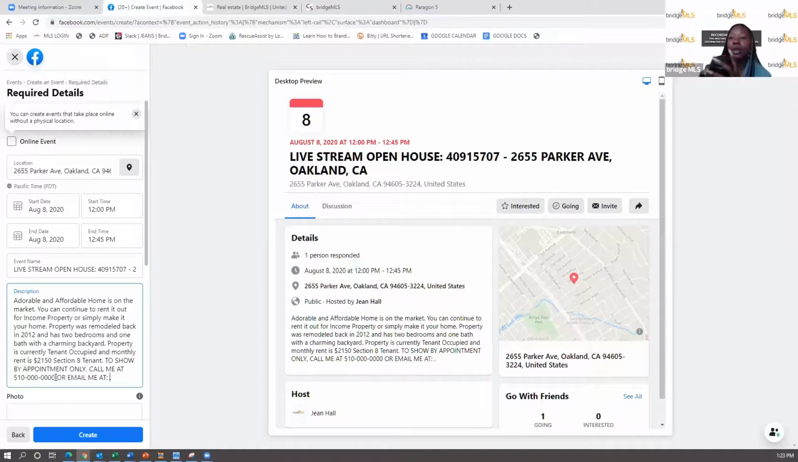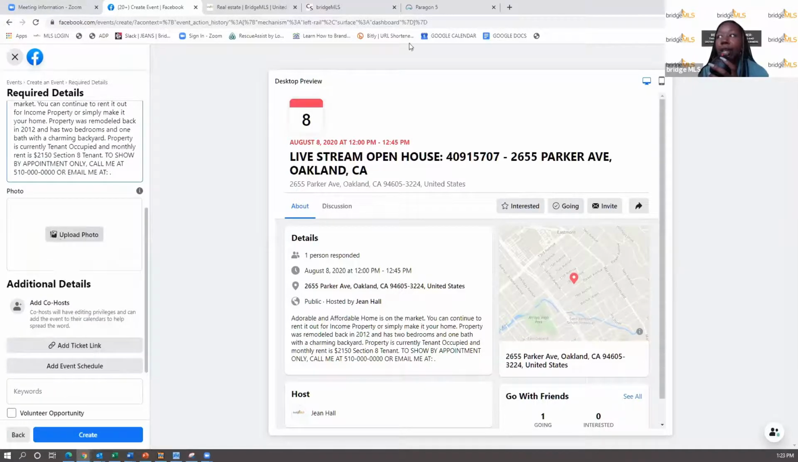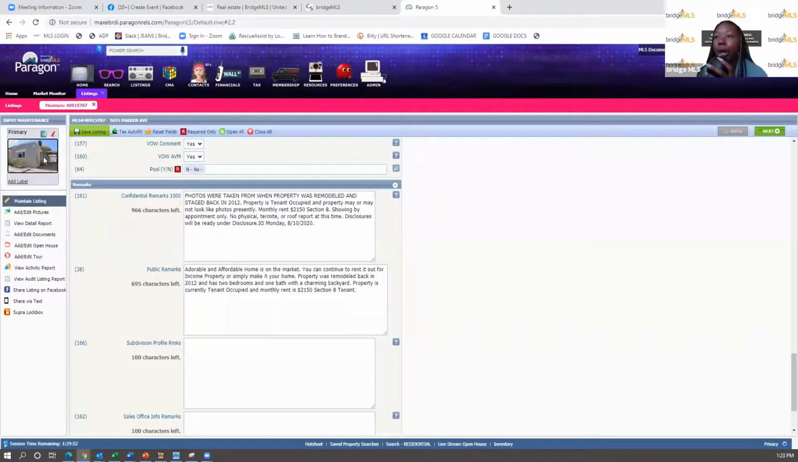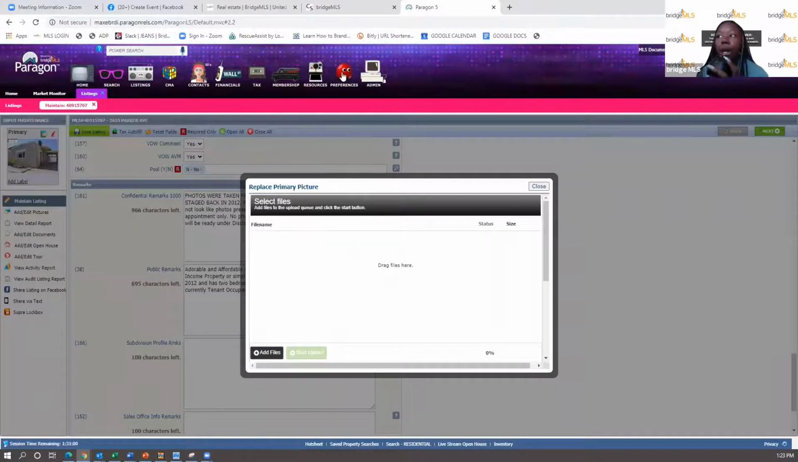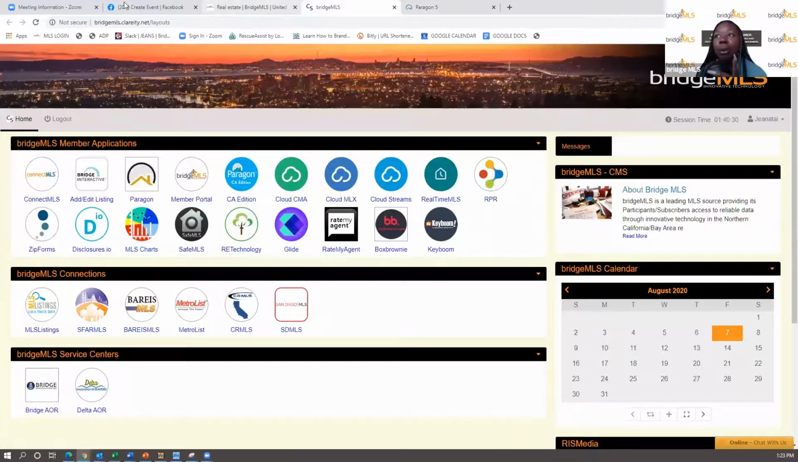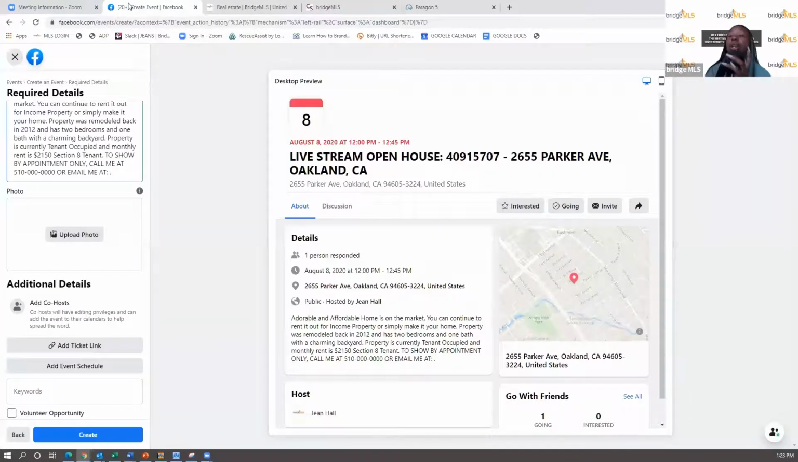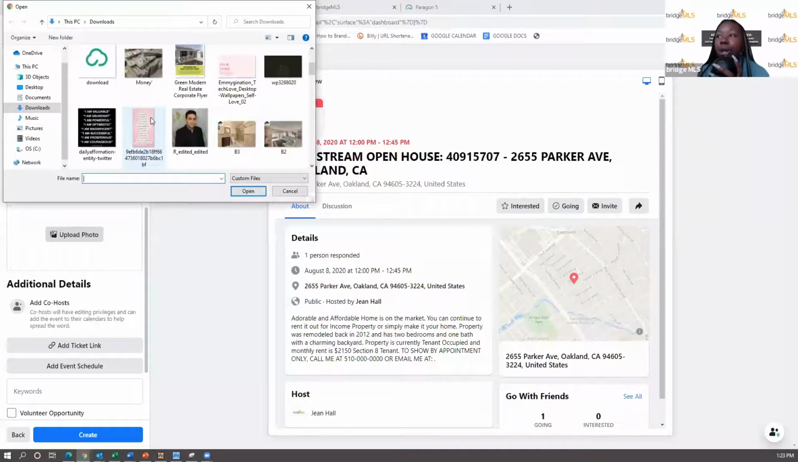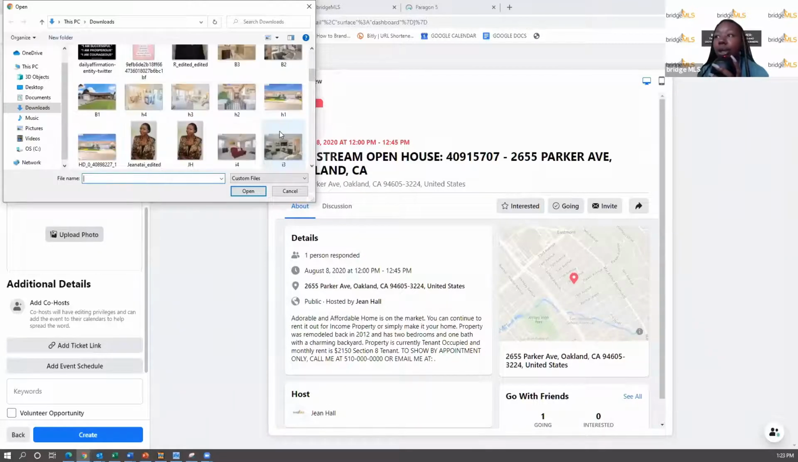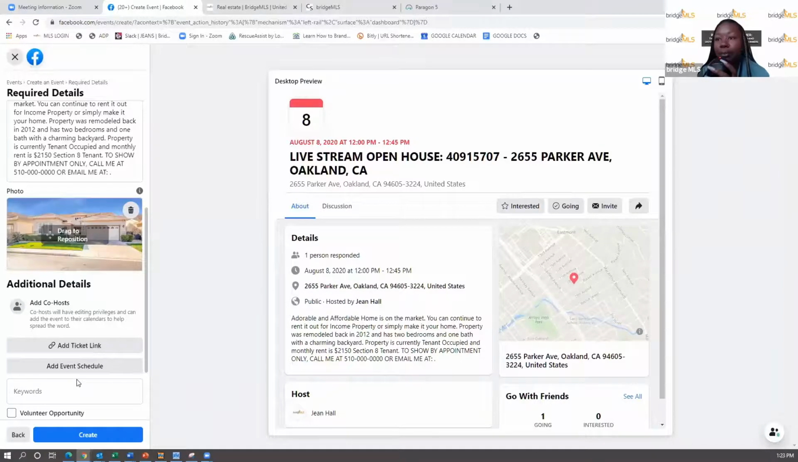Alrighty, and then after you have that taken care of, you're going to scroll down, and if you'd like, you can upload a photo from your listing, okay? Now, you already know how to upload photos because you upload photos into our database all the time. So you're just going to click upload photo. It's going to tap into your computer files. You're going to upload the photo of the property.